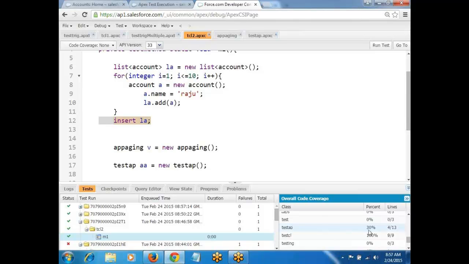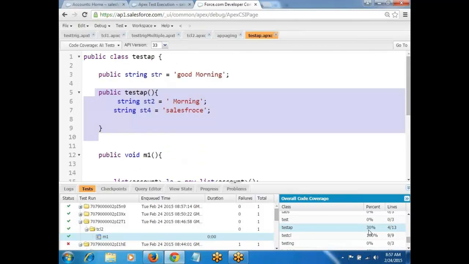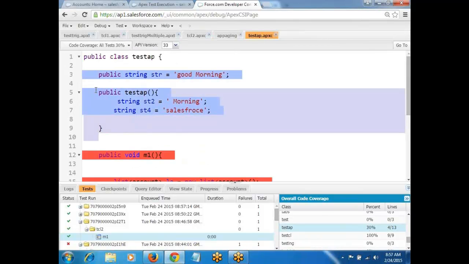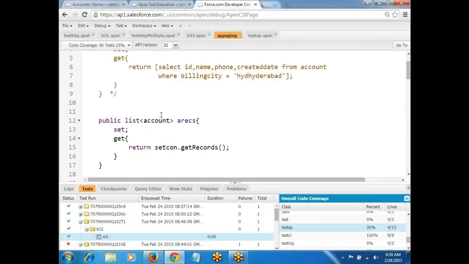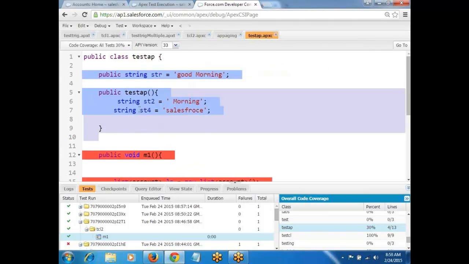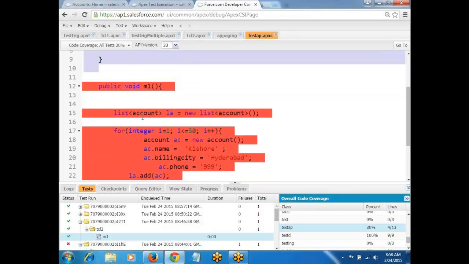So I am using that class with only 30% code coverage. When you click that class, it gives only 30%, since only the data member is executed. In TCL2, when you say new TestAP, what does new TestAP mean? It calls a constructor. It's only the constructor I am calling. I am not calling the M1 method. As I am not calling the M1 method, the code coverage became 30.